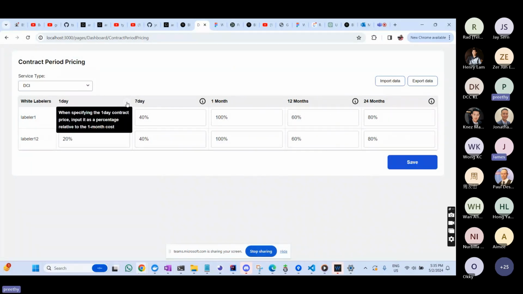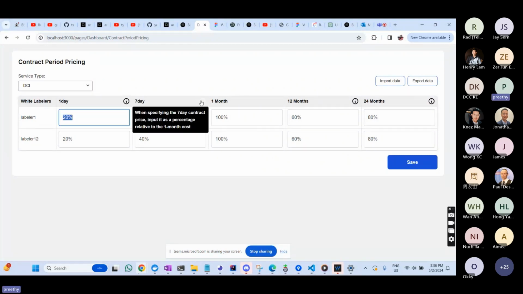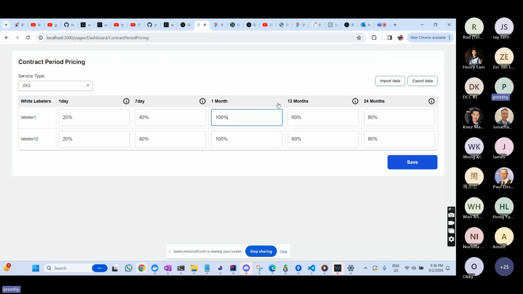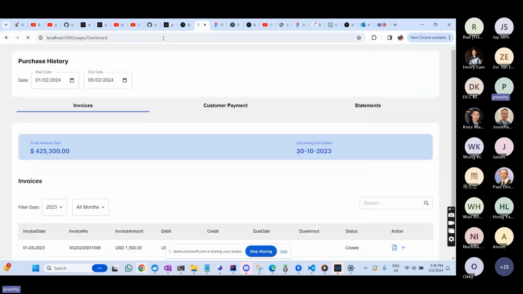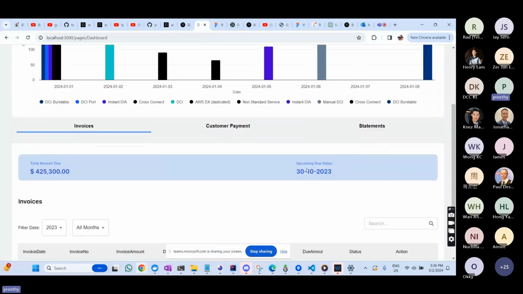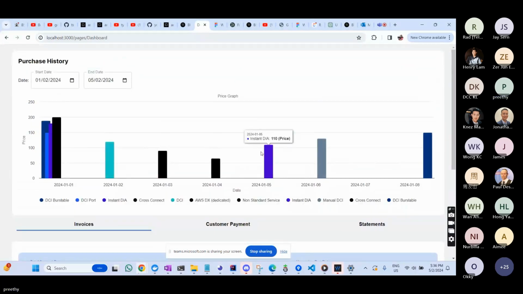And here we will show a warning, kind of an information warning for the user. For 1 month, it's always 100%, so there's no warning for that. For the rest, we have added the warning. And if you want to update the data, you can just edit and save. So this is kind of a separate page. And that's it for the UI page creation. Let me know if there are any questions.